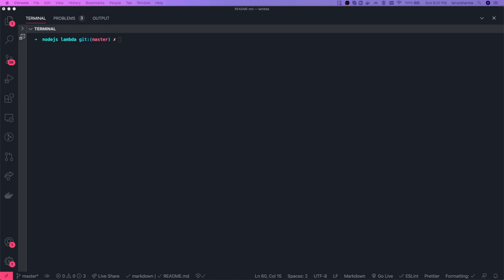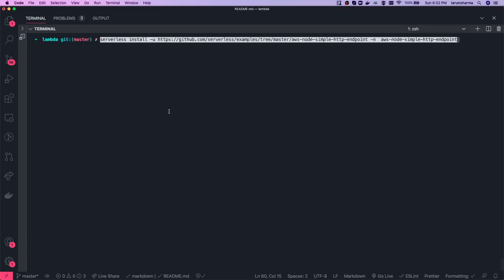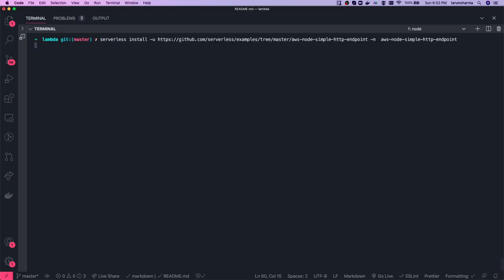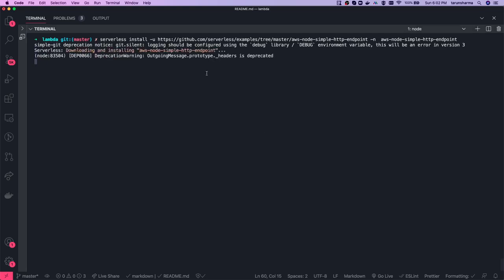So here we are talking about a serverless REST API. I will explore that command and then we will start with this. Okay, so here we are talking about a simple REST API, an AWS simple Node.js app. Either we'll clone it and then do it. To execute this simple endpoint, we already have serverless installed. We'll go one step back. We are in the Lambda folder and we'll execute serverless install with this AWS node simple HTTP endpoint. It will create this application. Okay, it successfully created this application.